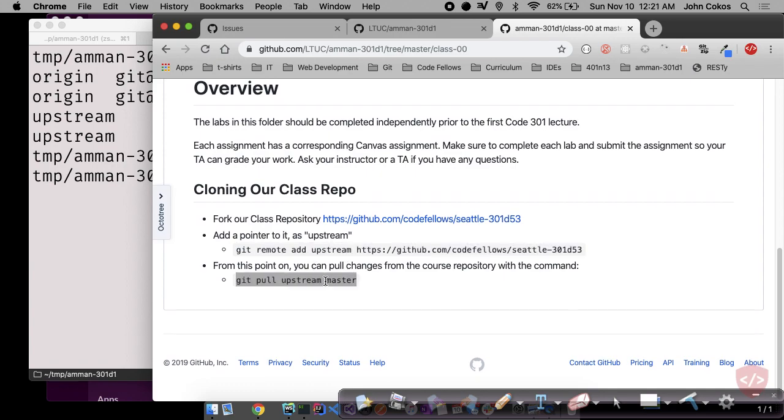Here are your two commands. It's in the repository, the command you're going to type. So, git remote add upstream. This is, of course, pointing to the wrong class. You'll point to your class. And then git pull from upstream master.